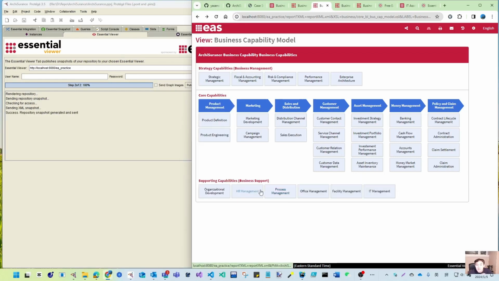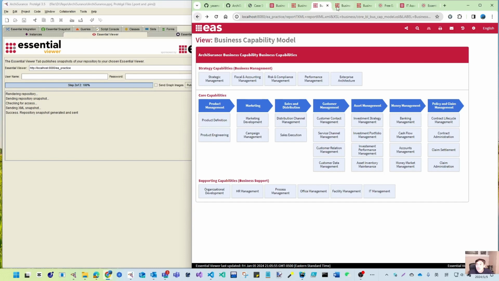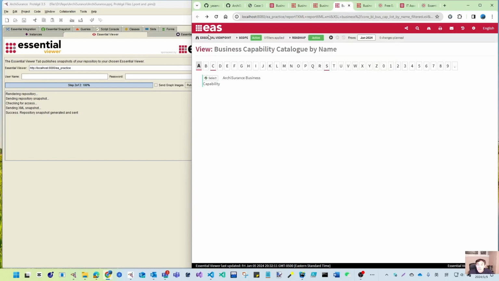Oh, okay. And for this, you can click any one. You can come to that. Like, let's say now our core capability. The summary is in a very interactive way. So that is a very nice structure already. And this one, the catalog by name. Let's refresh. It's just by the different names.